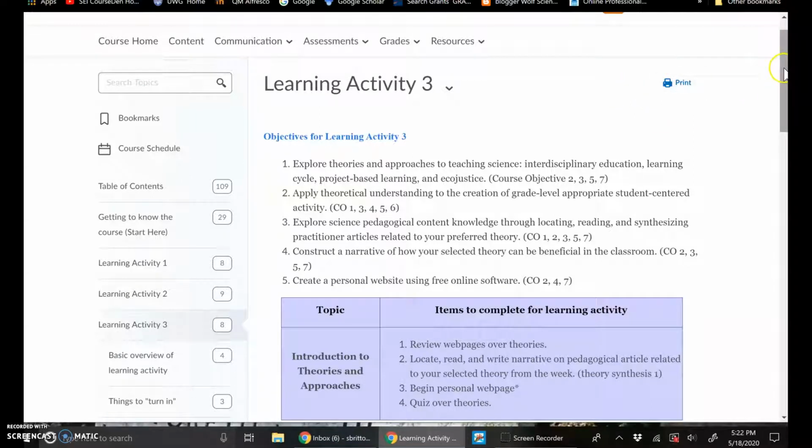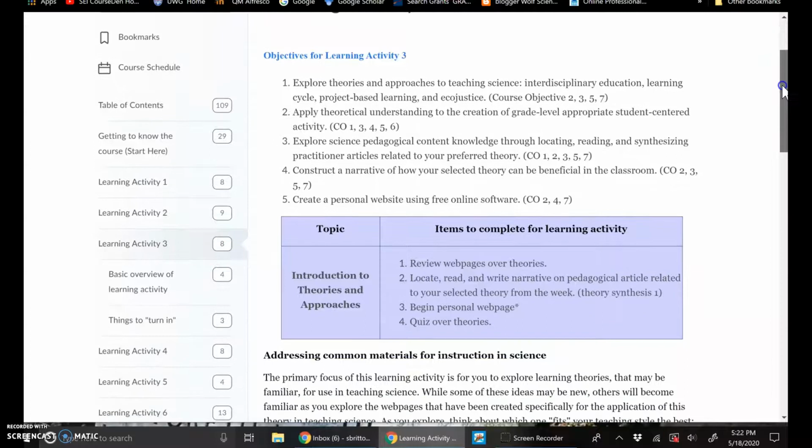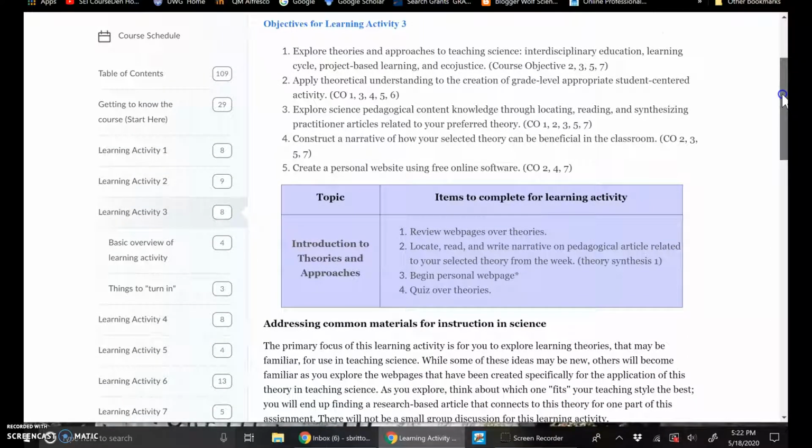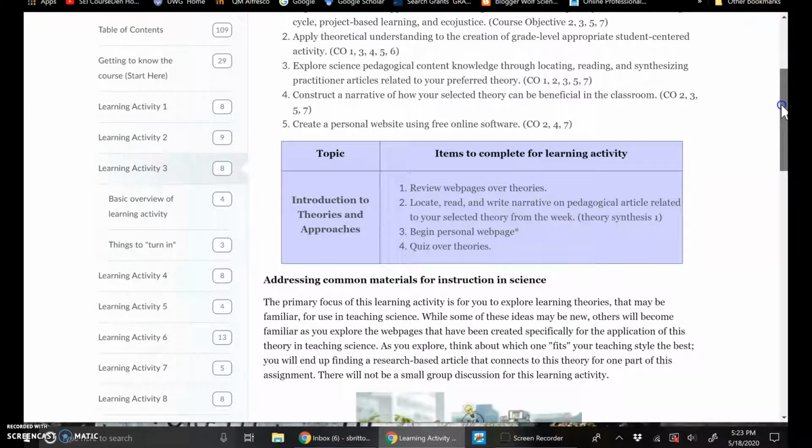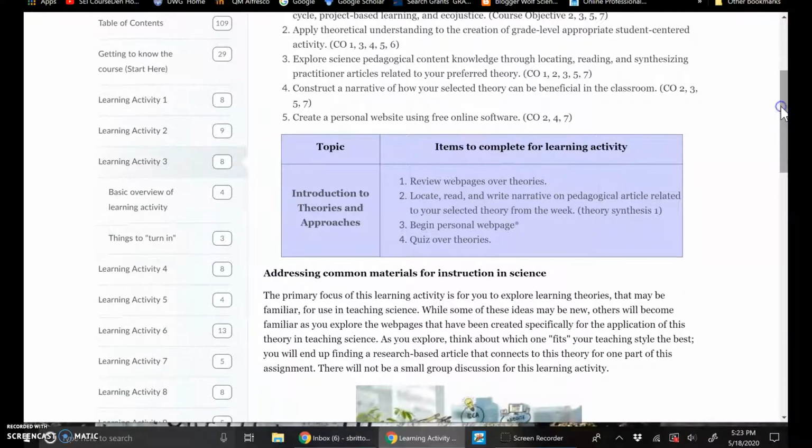For Learning Activity 3, there are 5 main objectives, but the focus of this particular learning activity is introduction to theories and approaches to teaching science, and you're going to do some exploring of different web pages that have been created by previous students. But then the final thing is you're going to begin your own web page for your semester-long project this semester. That is what you're going to use to display that project.